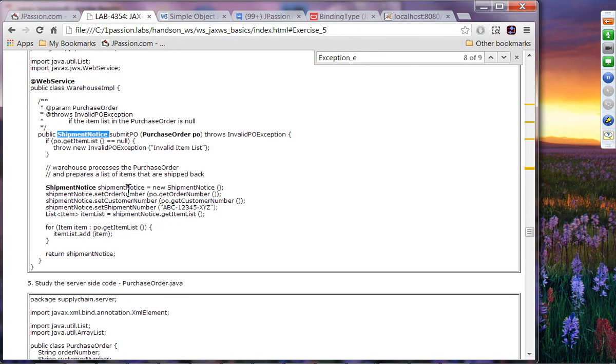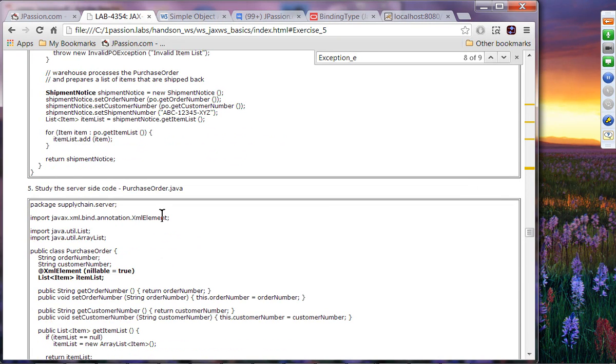Obviously these are custom data types, which are supposed to be handled as complex types, rather than the simple type examples we have seen so far. The logic here is not that important. Basically we created a shipment notice object and then we just return it. What's important is that this method is accepting a purchase order object and returns a shipment notice object, which are the custom data types. So let's take a look at the PurchaseOrder Java file, which is defining the purchase order.